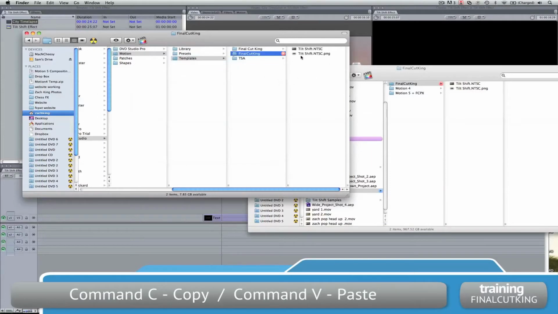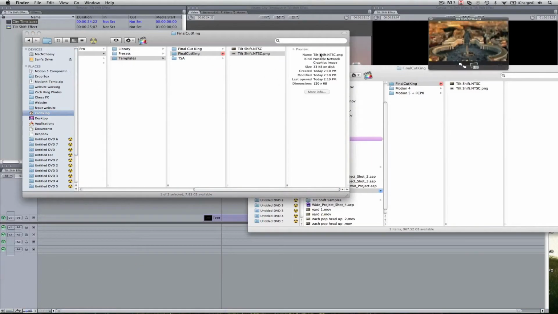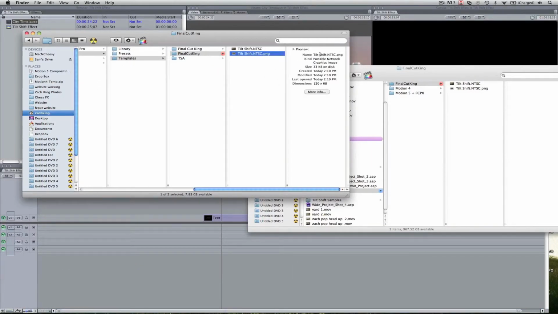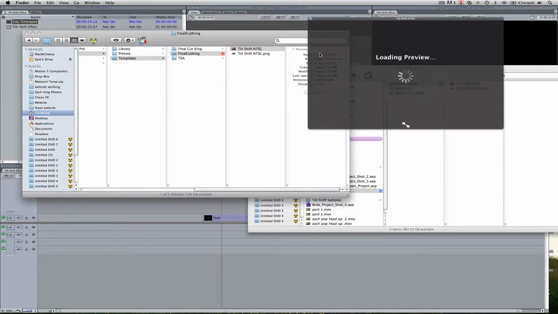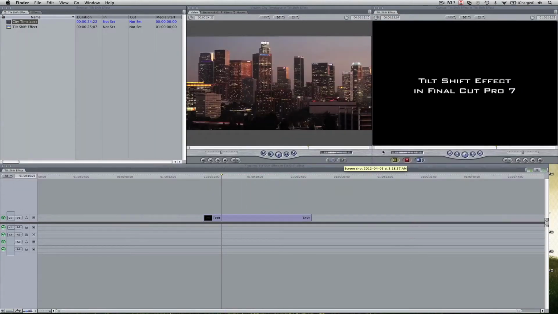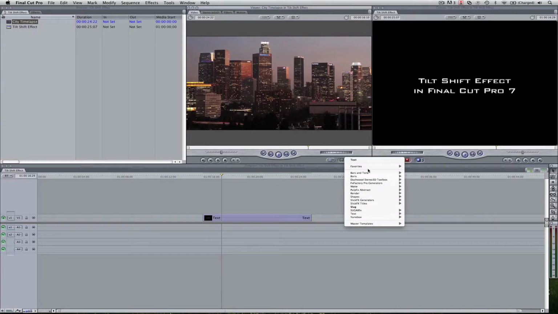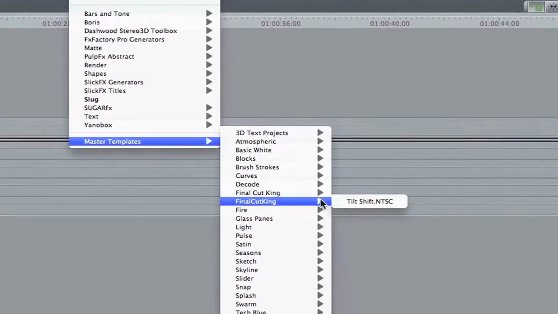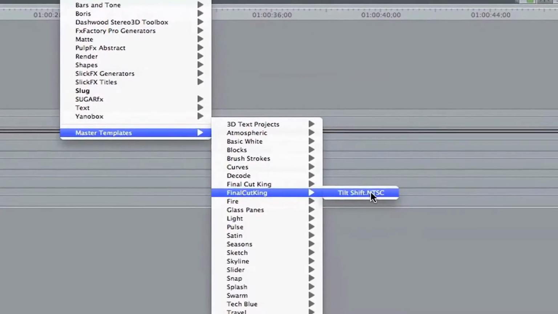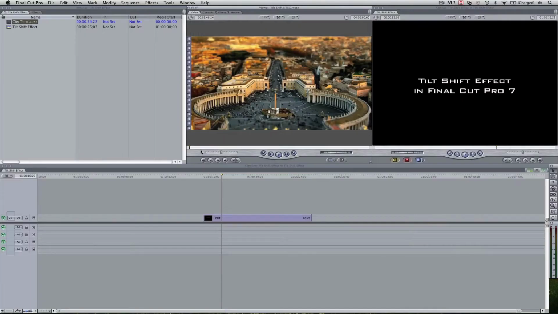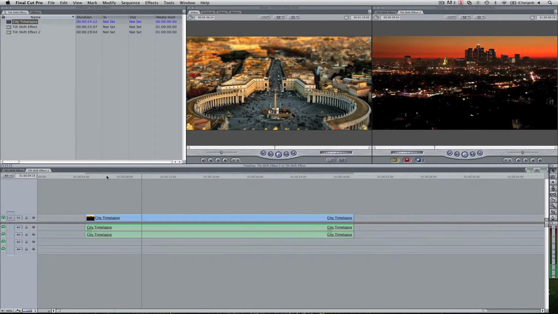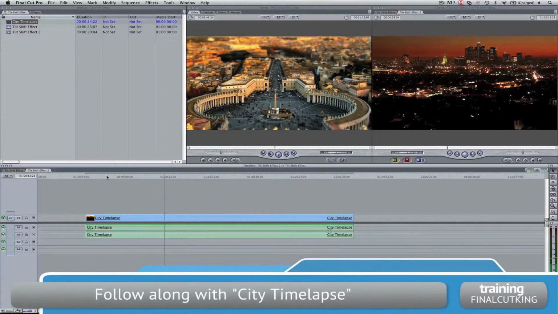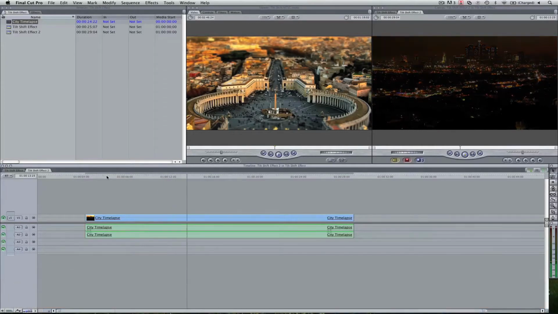And now that that red folder is here, it's got a little thumbnail of the effect and the actual motion template. And what's great is if I come into Final Cut now, I come down to my master templates, I go to Final Cut King, tilt shift is right there. So click it, it'll pop up here. You can see the effect finalized on a random image that I did. This is a clip that I actually gave to you guys that you can use in your project. Do some testing of your own.